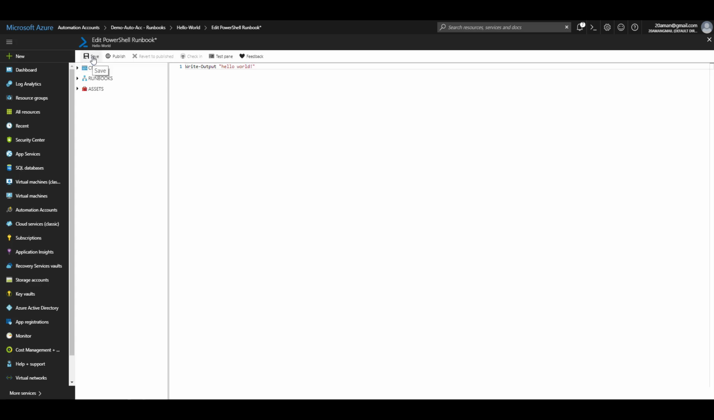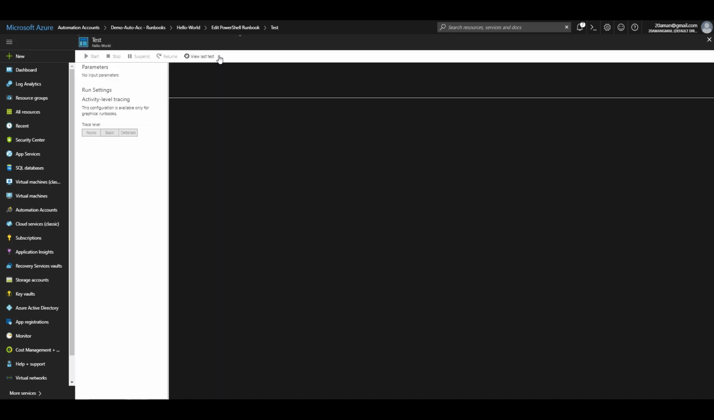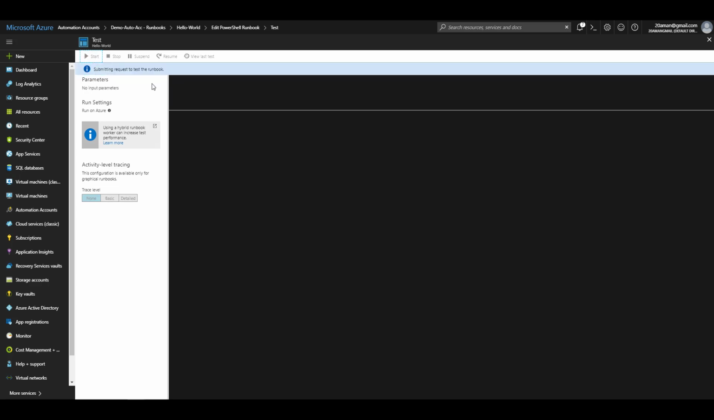Now I have multiple options. The first thing that I need to do is to save this particular runbook. Next, I can test this runbook by clicking on the test pane. This brings me to another blade, which is for the testing. There are no input parameters for this particular runbook. If there would be, I will specify the value for the input parameters right here. The run settings is to run this particular runbook on Azure. The other option is to run this runbook on-premise in a hybrid worker, which we'll explore in a subsequent video. So I'll click on the Start button to start the testing of this particular runbook.